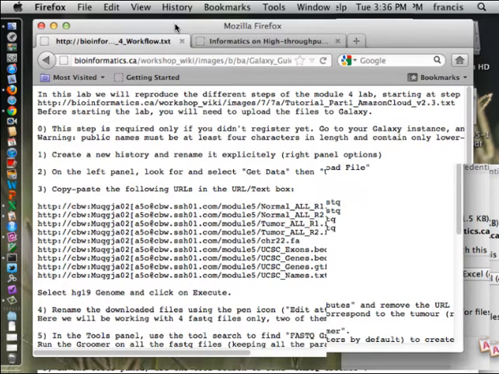As Francis says, all these different steps are available on the wiki. If you want to download the workflow, you can download it and then open it and view it in Galaxy. You will have the complete workflow corresponding to all the different steps that you have done this morning.